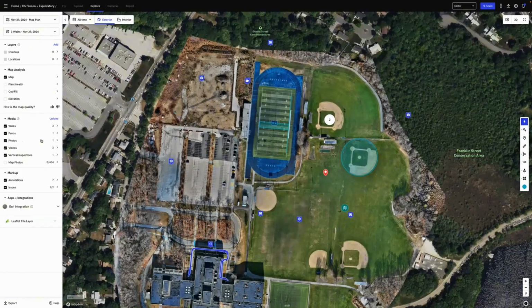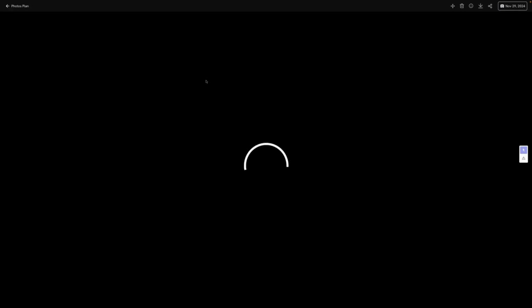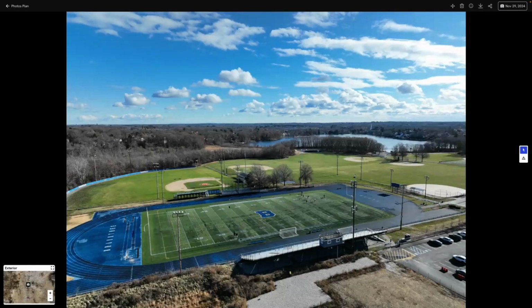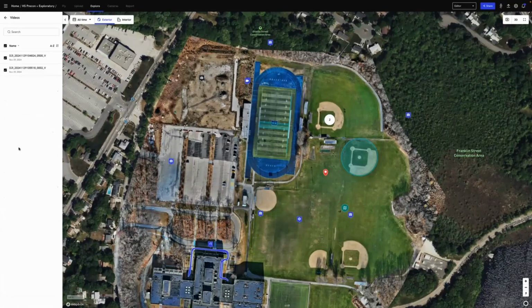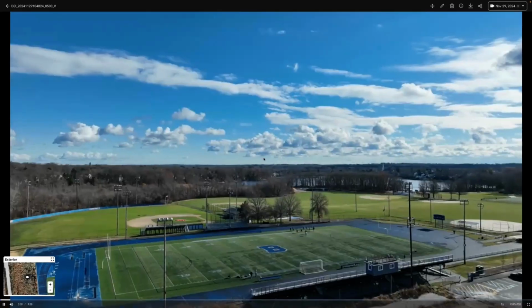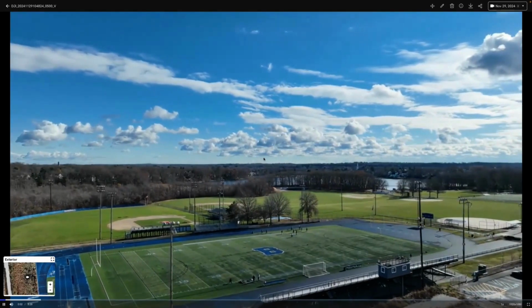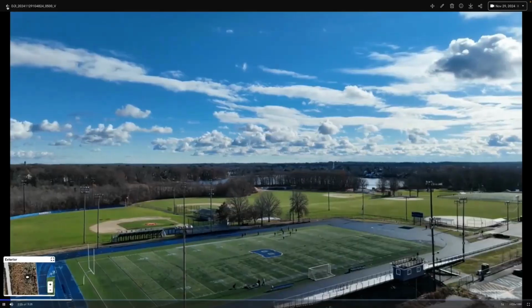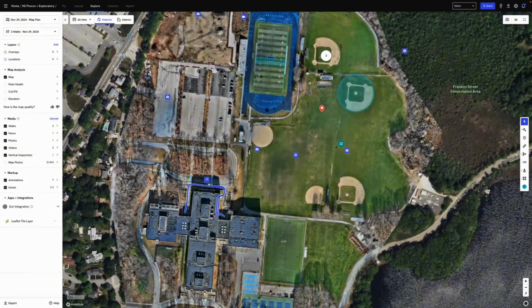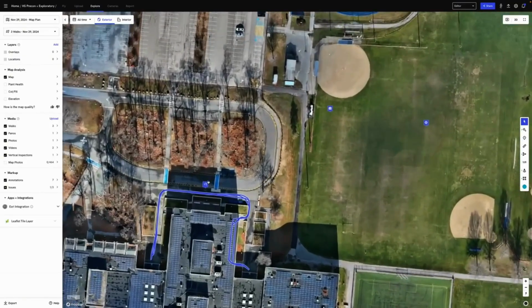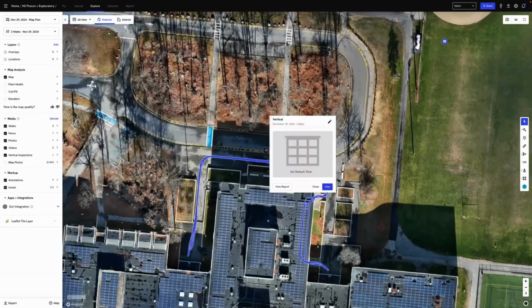We also have photos. These are oftentimes used as progress updates. Videos. And we have vertical inspections. I can see that there is the vertical inspection icon here at the north face of this building.